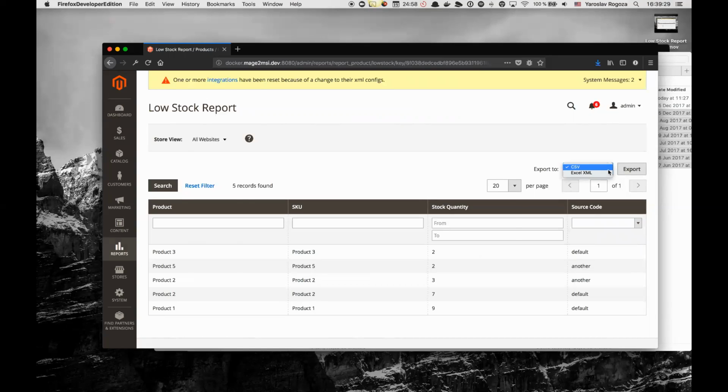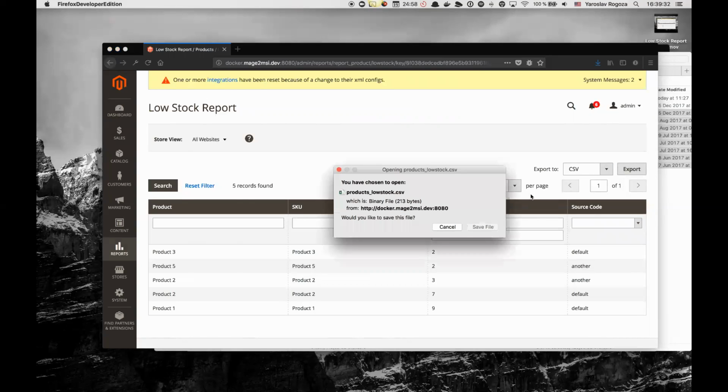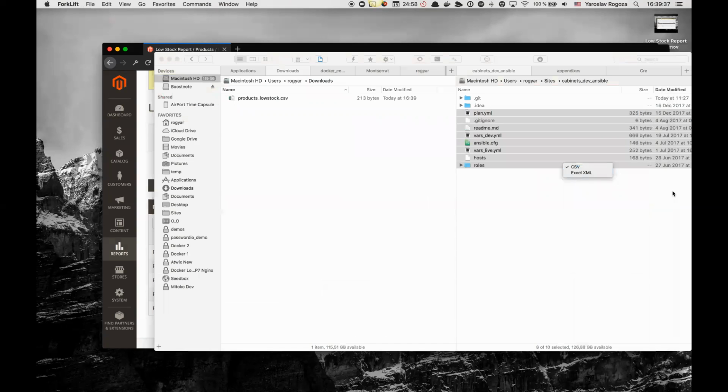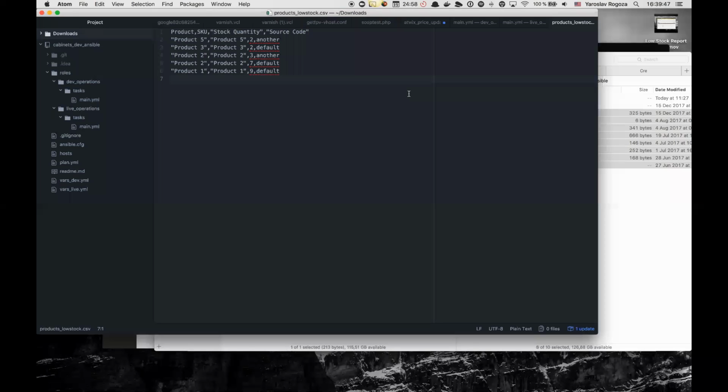Let's check the CSV version. So we can see that we have the proper set of columns and values here. And we can also export this grid in the XML format. And if we open it, for example, in Excel, we will see that we have the correct number of columns and correct values here as well.